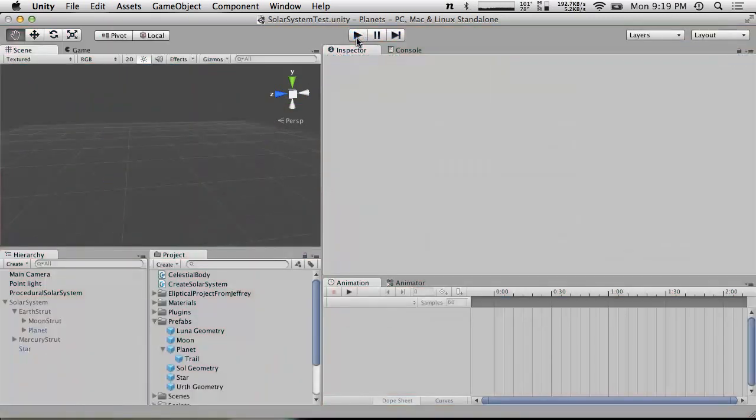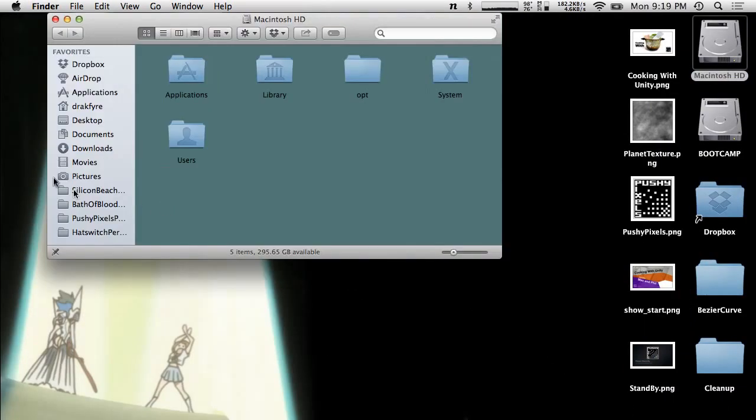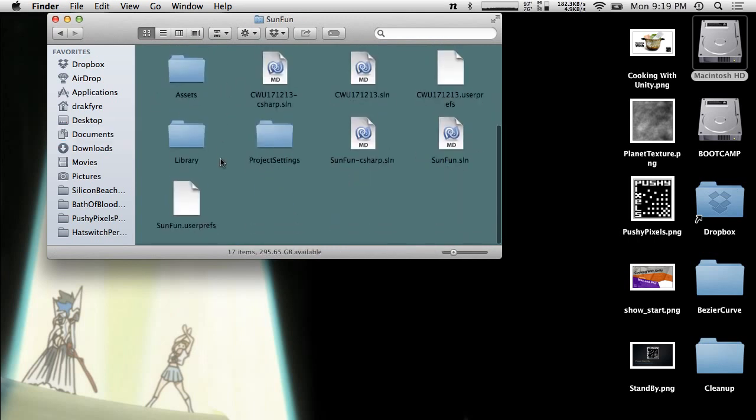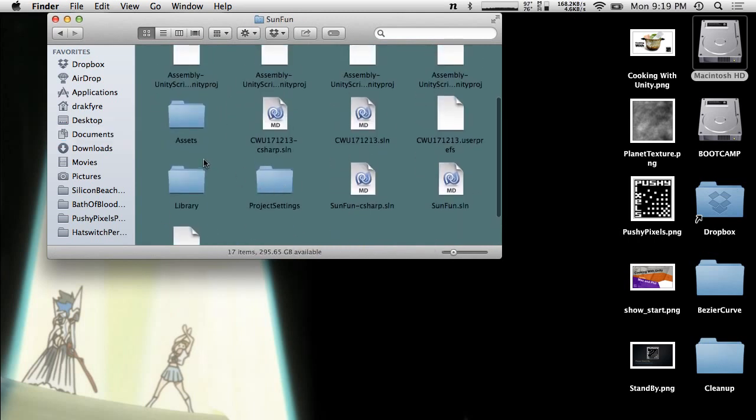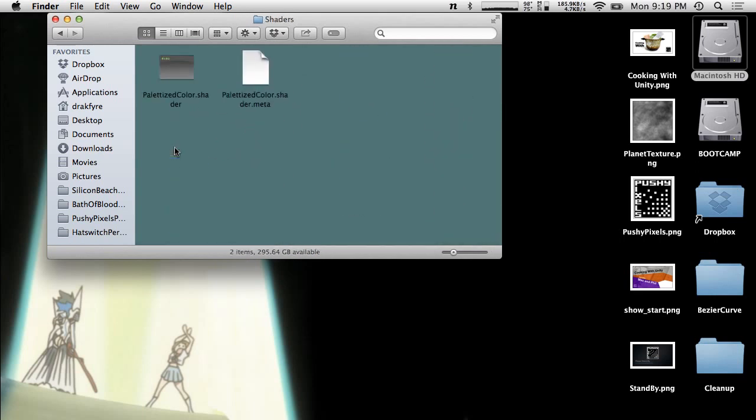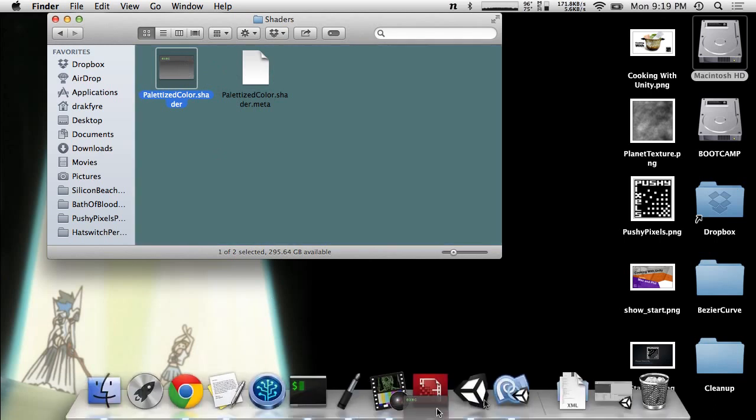What I was thinking about doing was a color table lookup thing, but that requires a shader. I'm not sure if I'm prepared for that. Let me see if I've got one that I've been working on in the past. Sun Fun. Here we go. That looks promising. So I think inside here we've got some shaders that I played around with. Palletized color, there we go. So I'm going to steal this into our project.